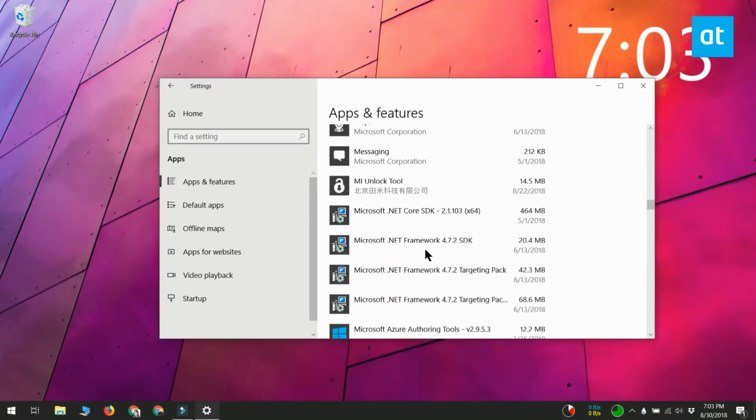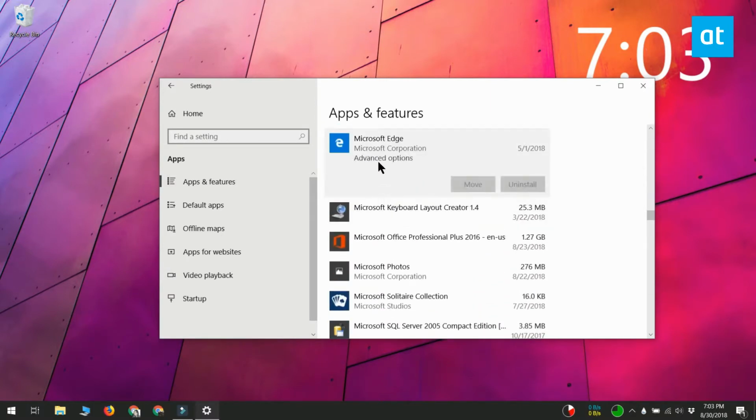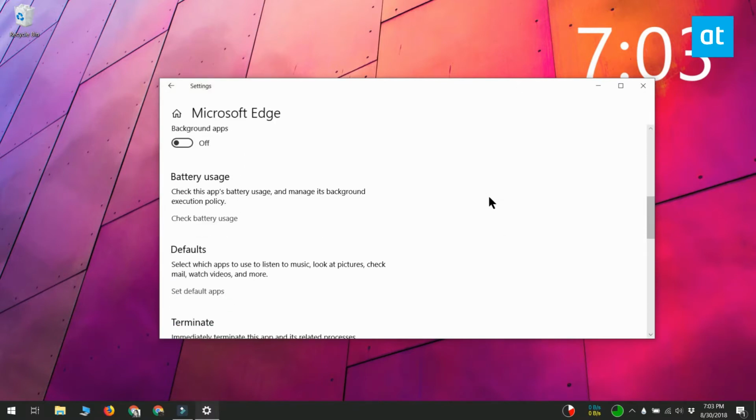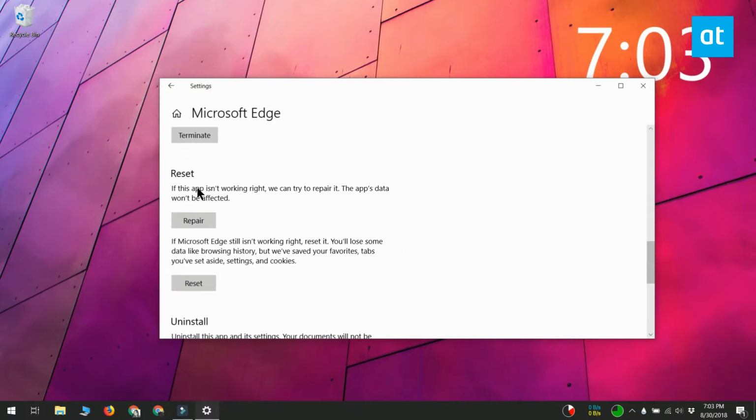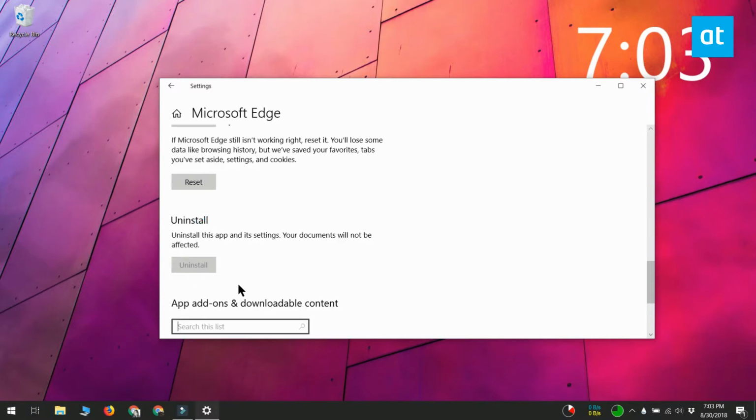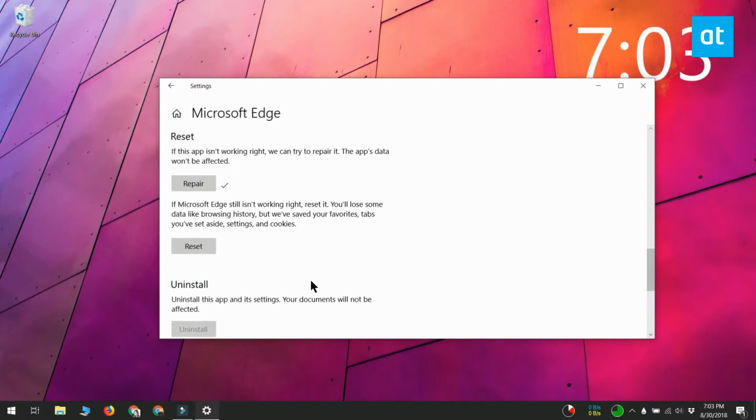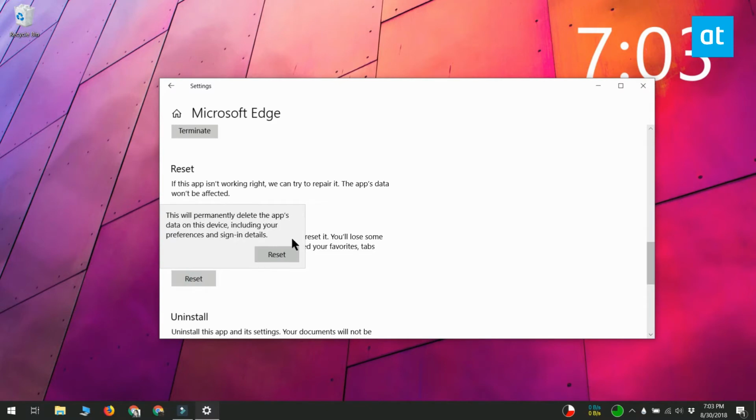So click the advanced option, and on the advanced options screen for the app, scroll down. You'll find both a reset and repair option. Click repair and it's going to be repaired if it's causing problems, or click reset and the app will be reset to its stock state.